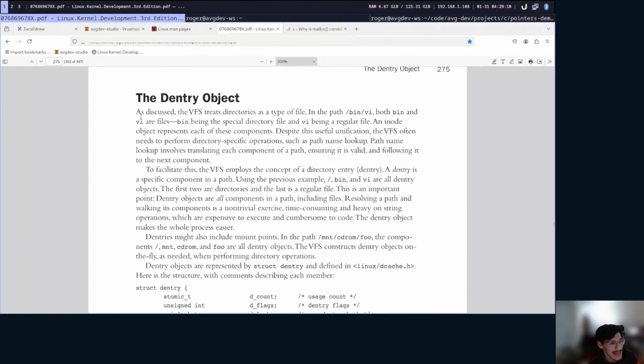Okay, so as discussed, the VFS treats directories as a type of file. In the path /bin/vi, both bin and vi are files, bin being the special directory file and vi being a regular file. An inode object represents each of these components. Despite this useful unification, the VFS often needs to perform directory-specific operations, such as the path name lookup.